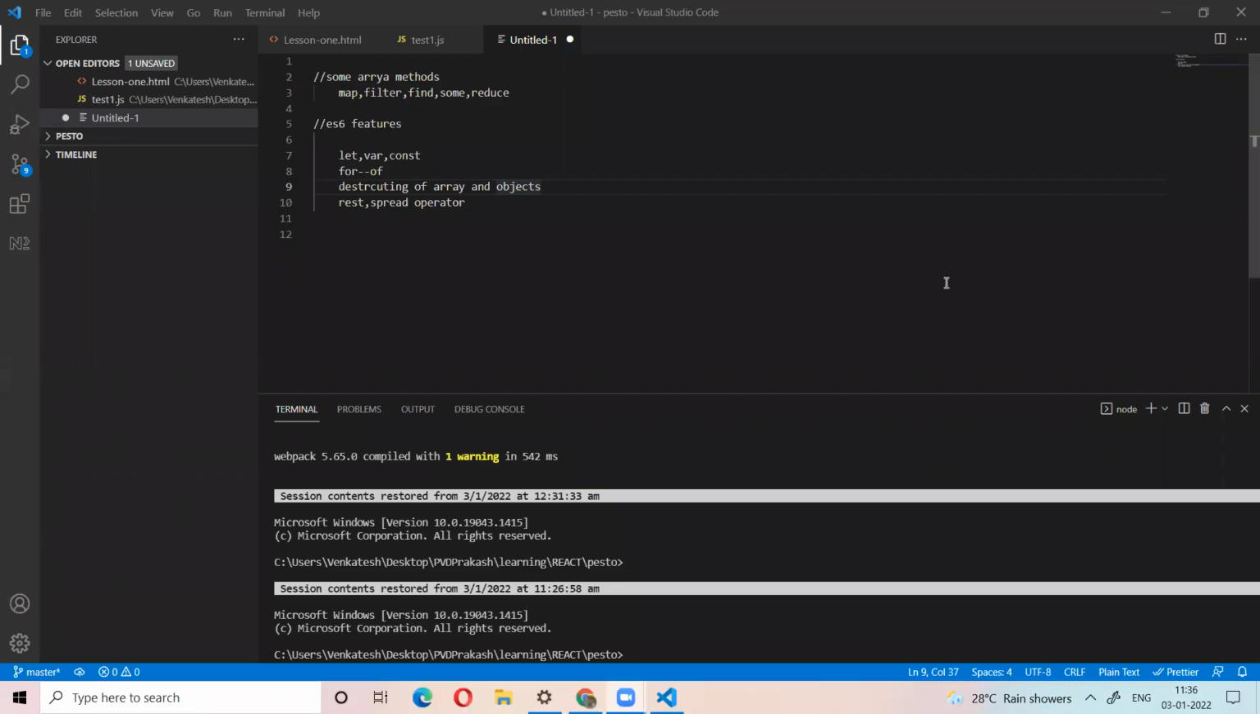Today I will explain some ES6 features. Before the ES6 features, I will explain some array methods. You have already learned most of the methods, but I will explain some, as most of these five methods are useful in recent programming languages.